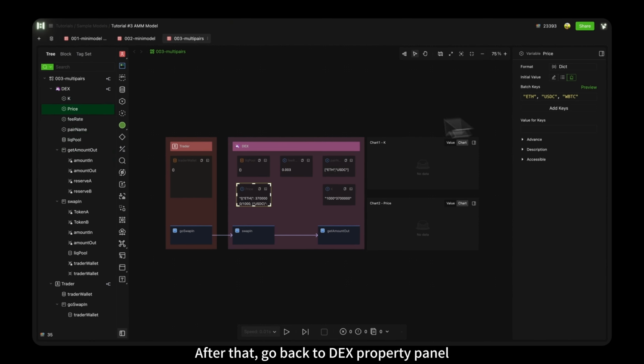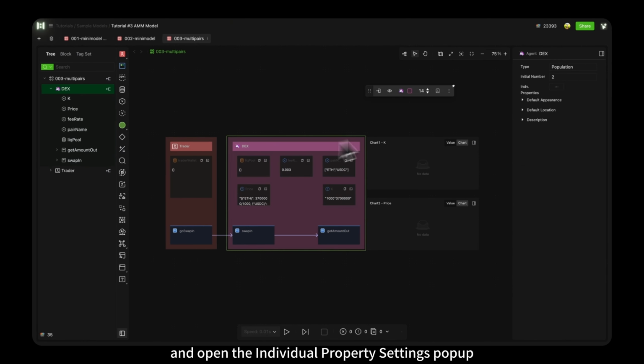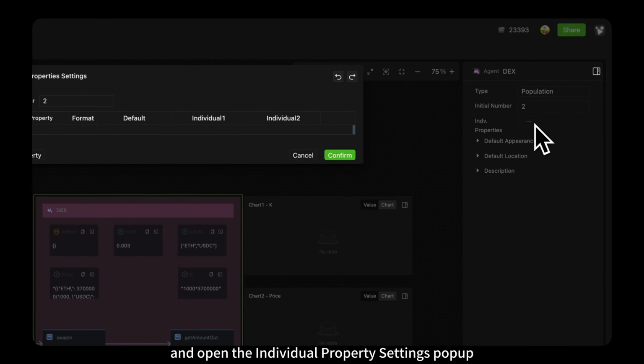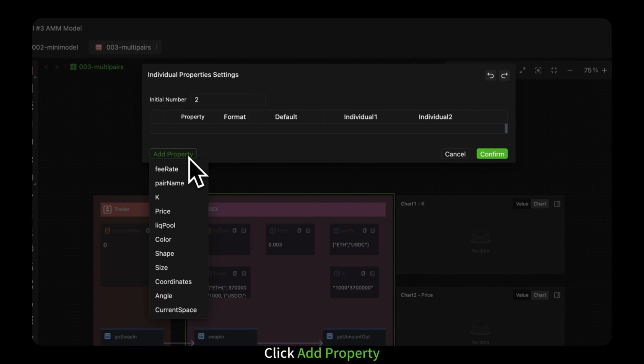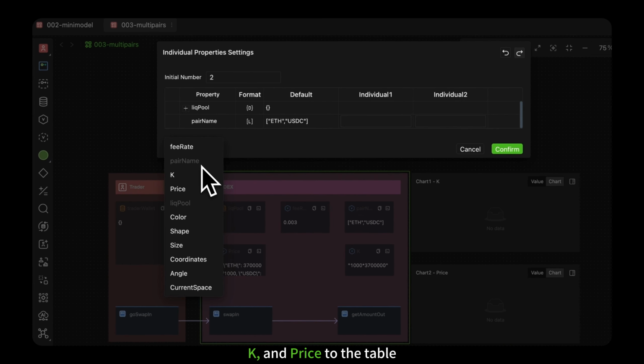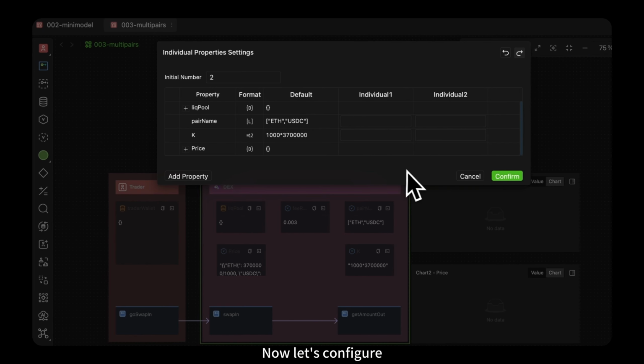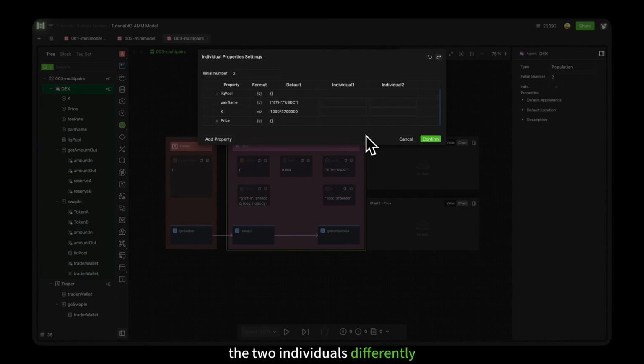After that, go back to the DEX property panel and open the individual property settings pop-up. Click Add Property and add liqPool, pairName, K, and price to the table. Now let's configure the two individuals differently.